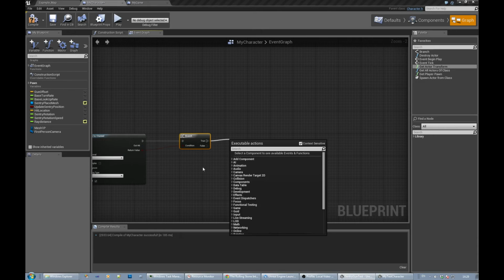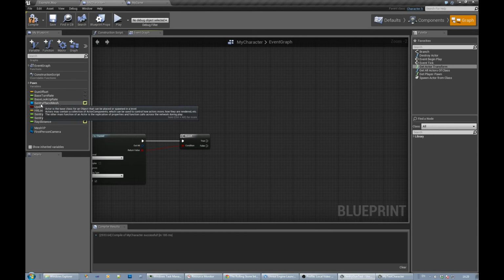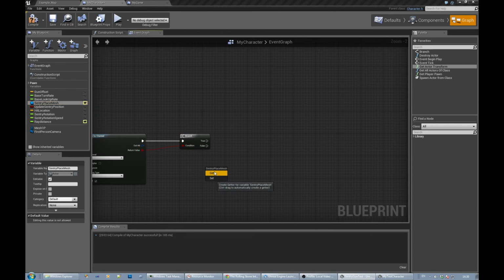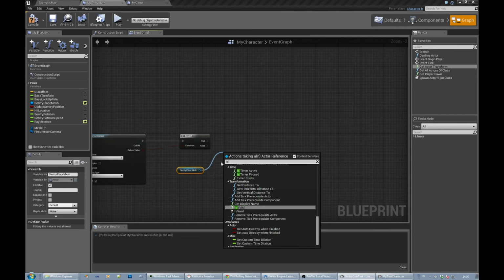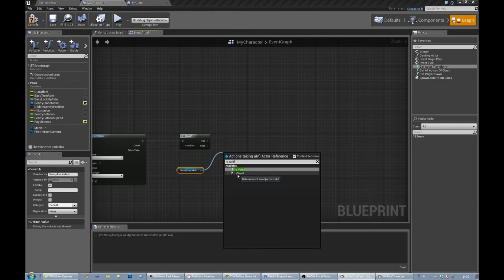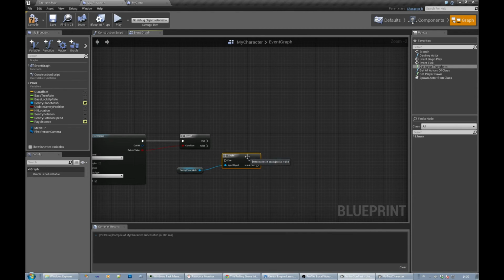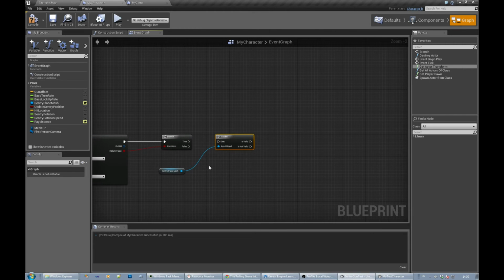well, first of all, we probably want to check to see if we've got a sentry. So let's just get that and say is valid, because if we don't do the is valid check, we might be trying to place the location of something that doesn't actually exist.